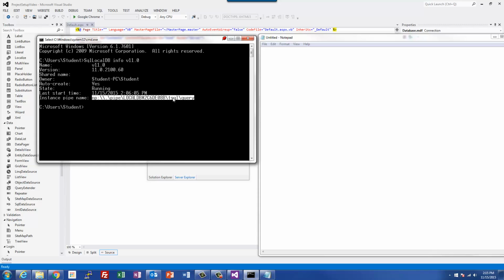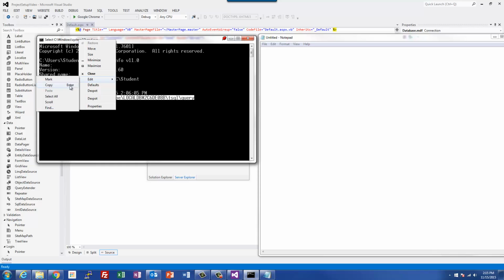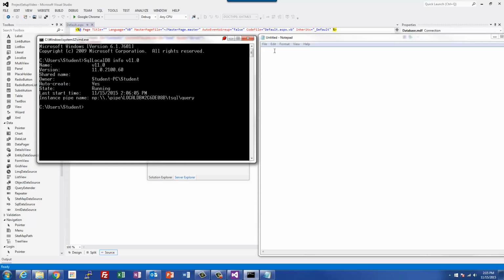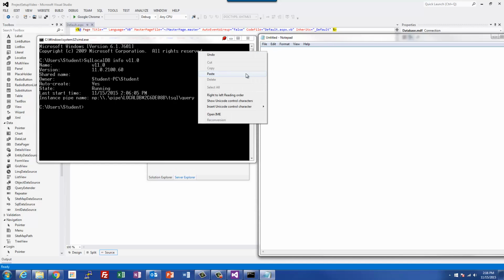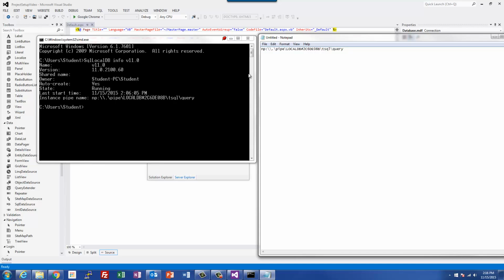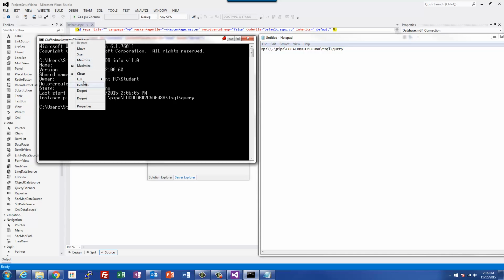Then while that's selected, right-click again, go to Edit, go to Copy, and then now with your notepad open, right-click, paste, and that should paste it. That's the easiest way to copy stuff from the command prompt, right? So just using the menu here.